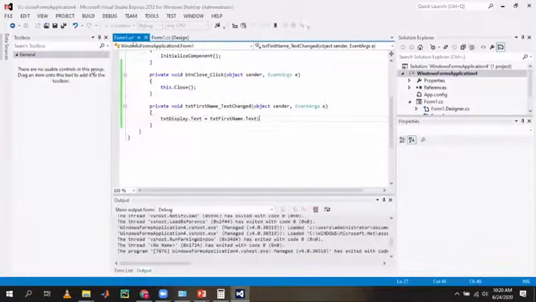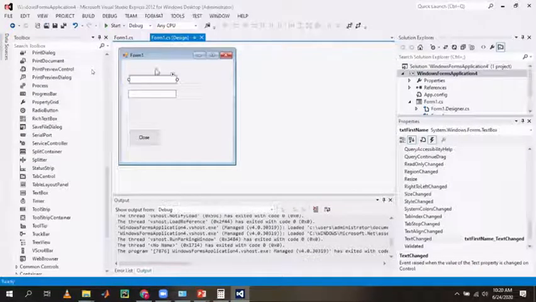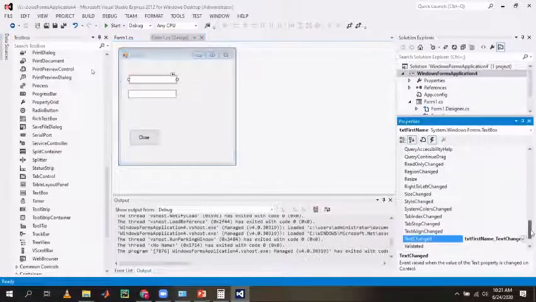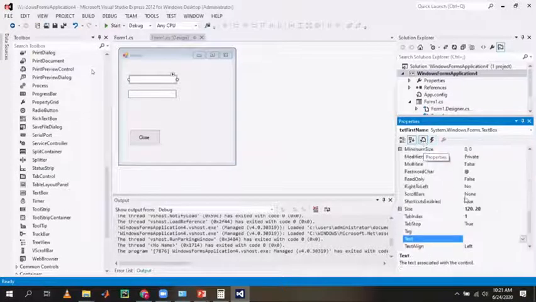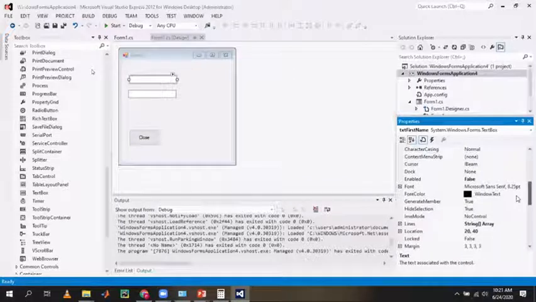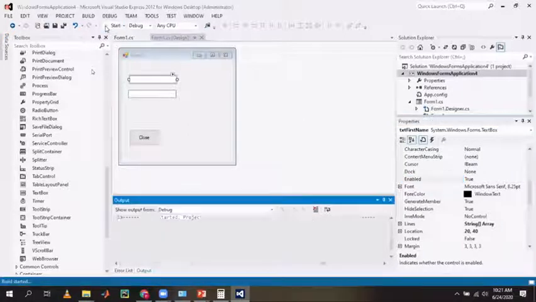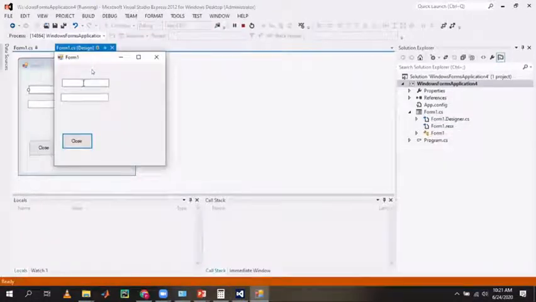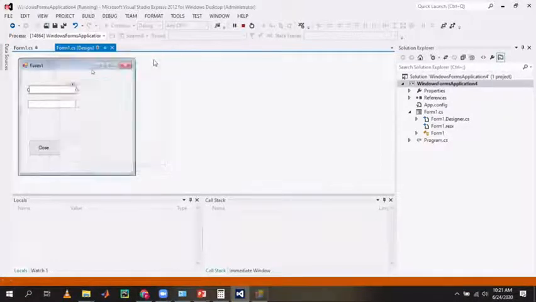Oh, sorry, I want to change that disabled setting. Where is that? Properties, enable, enable is true. Okay, now you can see. Whatever I type, the same thing comes in the other text box.